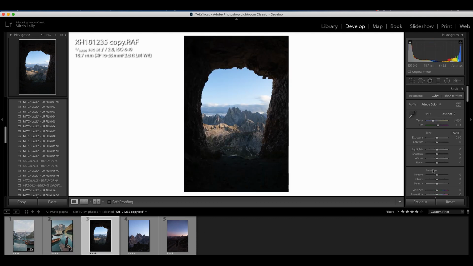So this one's a really interesting one. I actually shot this from inside a cave. So you can see that in the cave, it's very, very dark. And then we've got a sunset going on outside. So very bright light hitting those mountains. And there is a lot of dynamic range in this image.